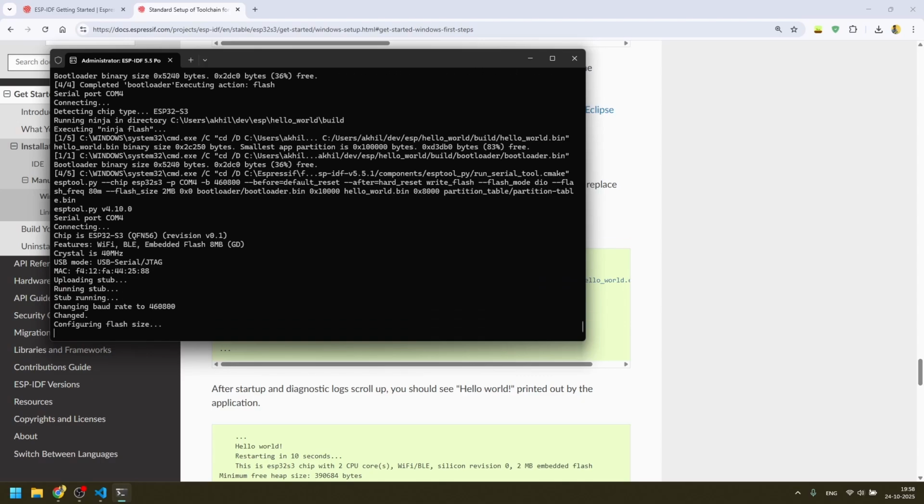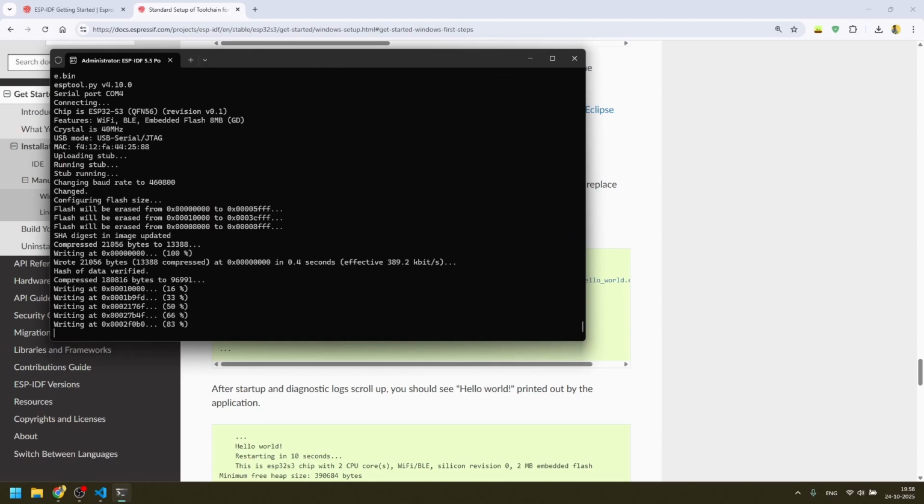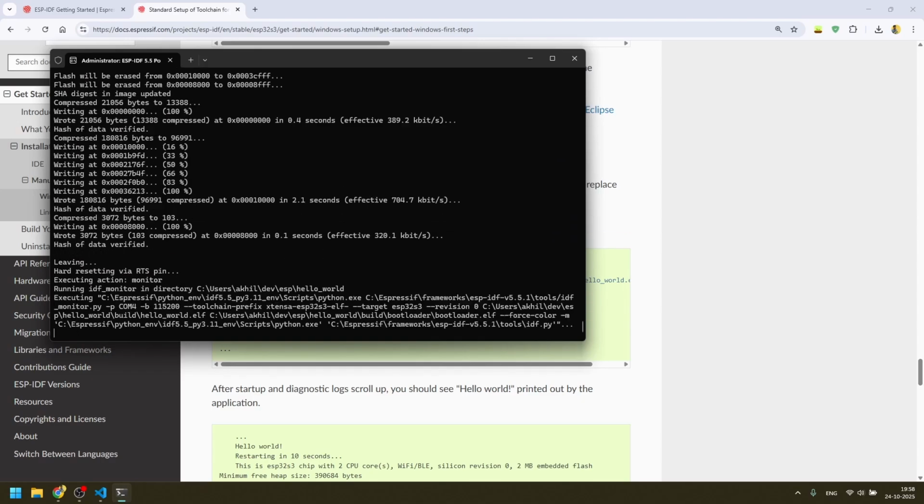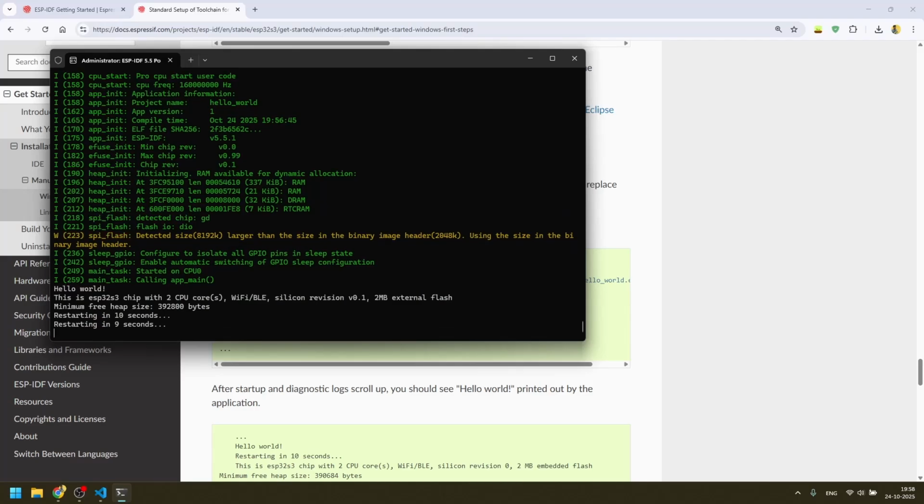This completes the setup and execution of the Hello World project. In the next video, we will demonstrate how to run this project within Visual Studio Code.